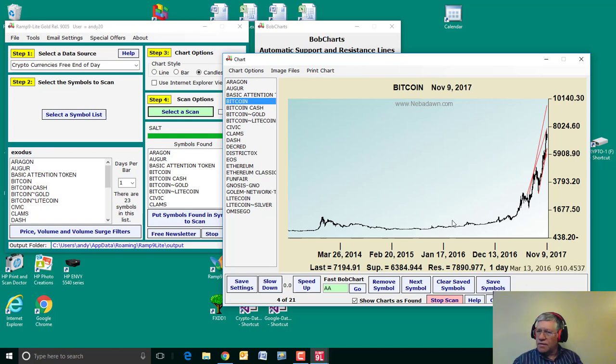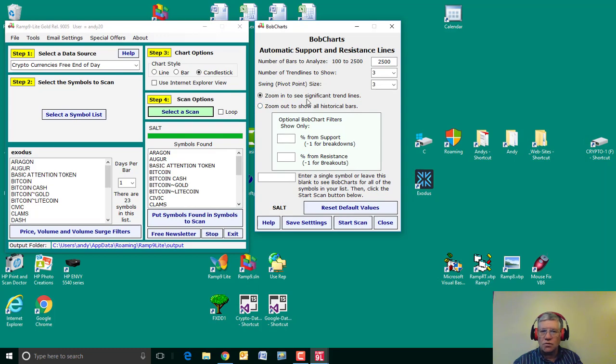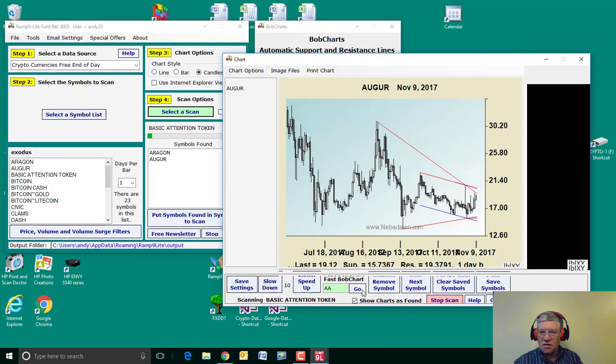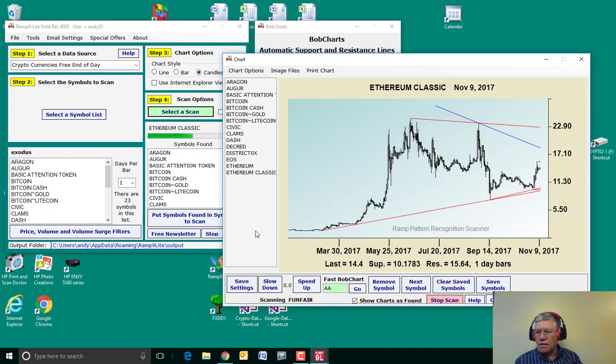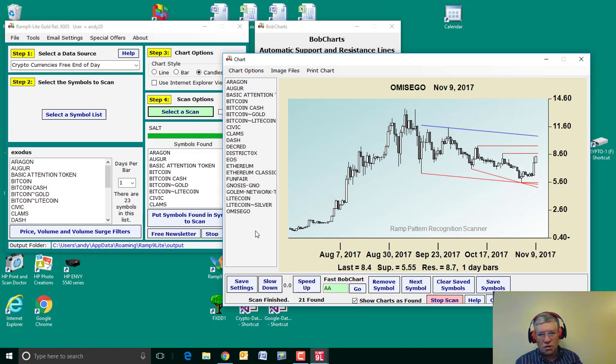What I would really like for this thing to do is automatically zoom to the pertinent trend lines. And to do that, all I have to do is say zoom to see significant trend lines. And when I hit start scan, it will rescan and regenerate all the charts, and they will be zoomed in so I can see what's going on in the last few months, which is really all I'm interested in. By the way, these are automatically zoomed.